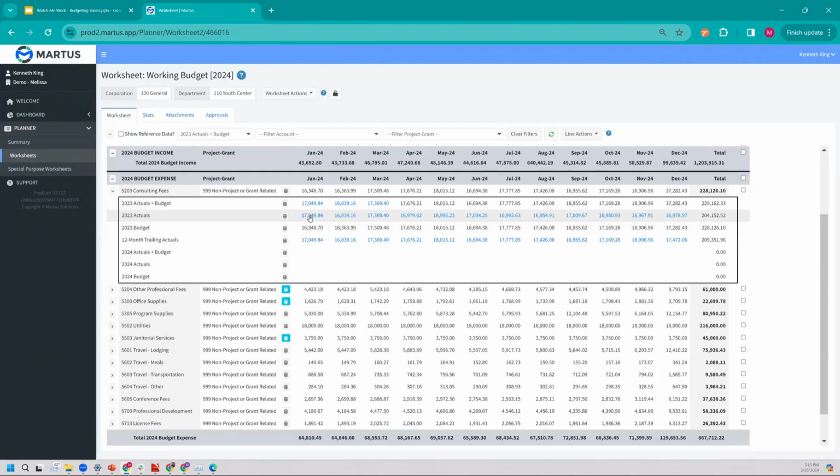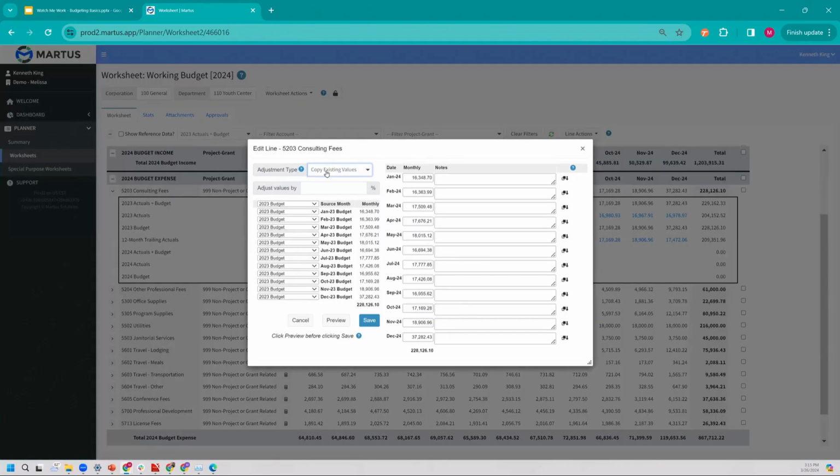And one of the nice things here is that let's say you want to just use your 2023 budget numbers. As you're looking at your data here, if you click on the budget widget next to that row, Martus is going to assume you want to copy the existing values. It's going to choose the budget for all your months and allow you to add your note. And we'll copy down our note and hit save.